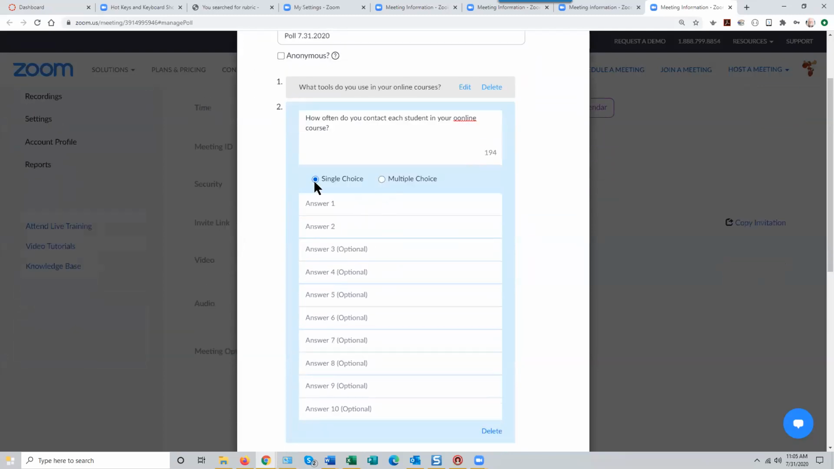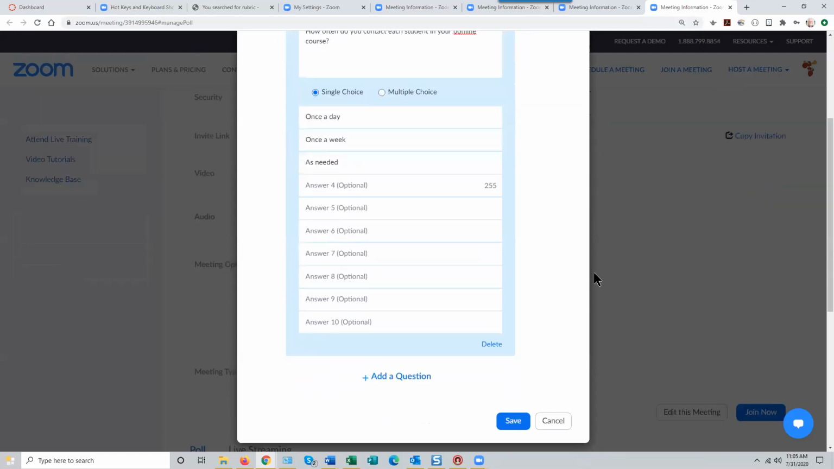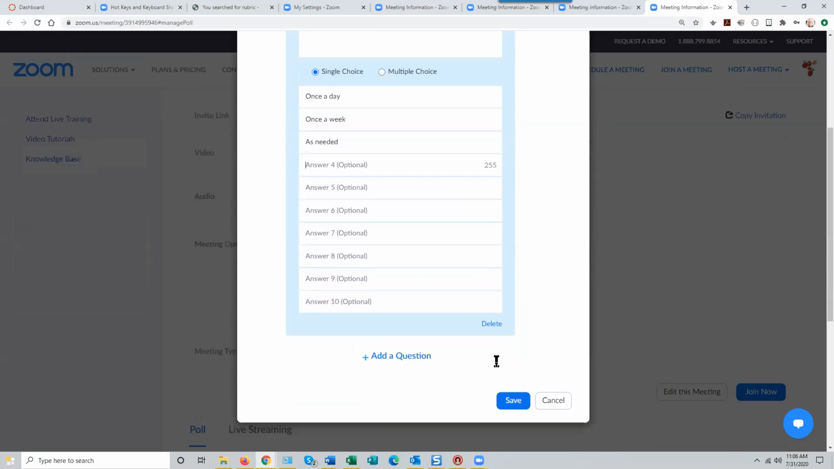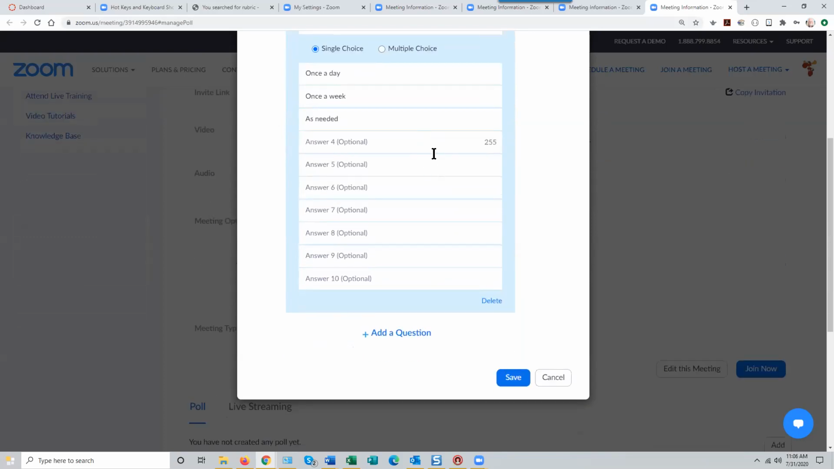And this would be maybe a single choice, like today. That would be extreme. Once a week. As needed. And there you'd be restricted to a single choice. Once you finish with all the questions you want to add, you just save the poll.